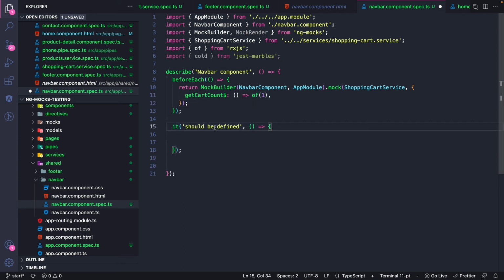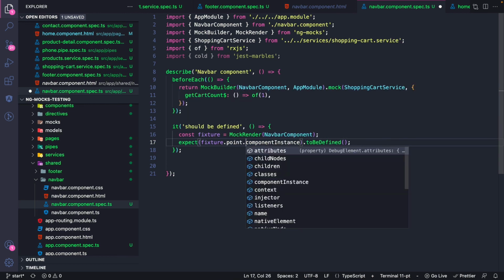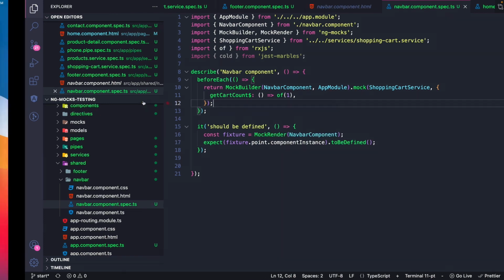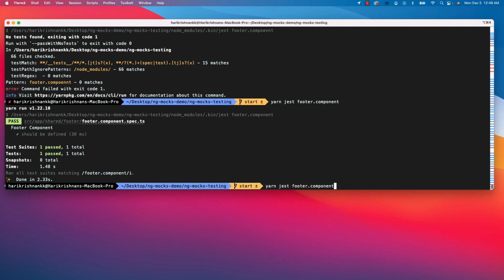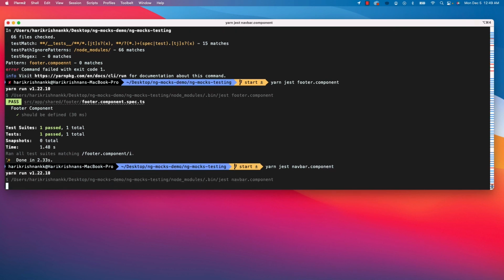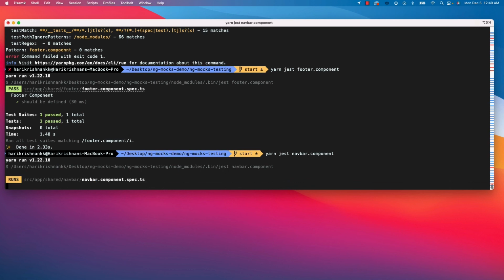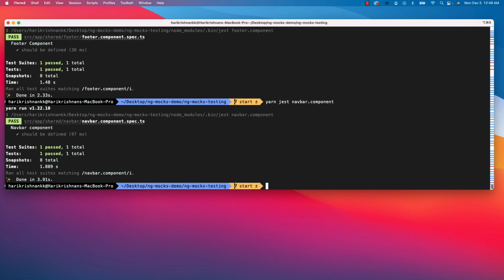Let's write the test case. It should be defined, and let's bring in the fixture by calling MockRender and passing the navbar component. And then we are saying fixture.point.componentInstance to be defined. So jumping back to the console, let's do yarn jest navbar.component, and the test case passes.